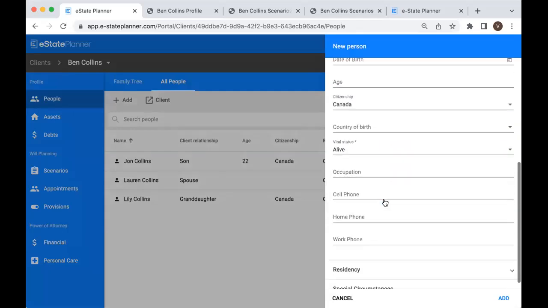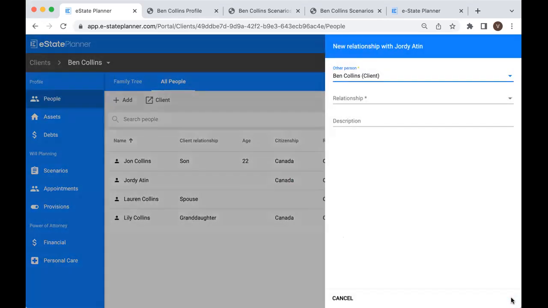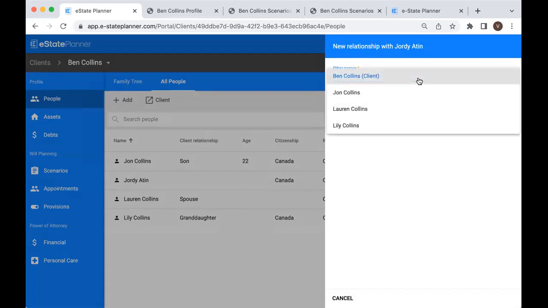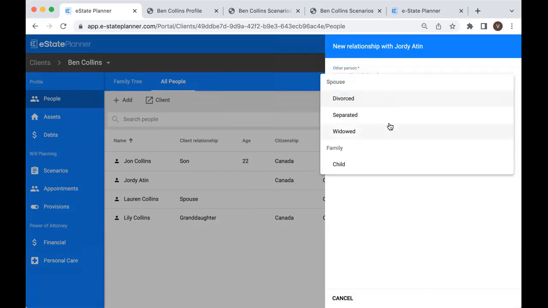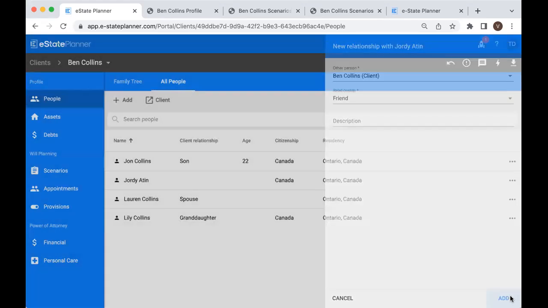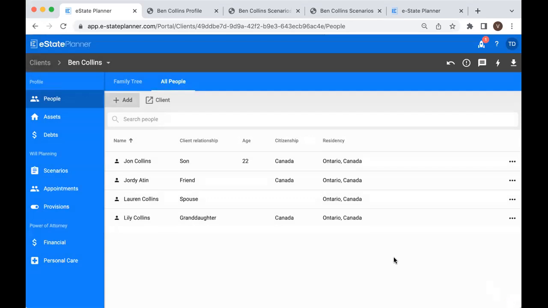So all this kind of stuff is similar, and then you just go add, and then it will ask you about the relationship. So who is Jordy related to? Jordy's related to Ben. And what's the relationship? Jordy is a friend of Ben's. So now later on, when we're picking beneficiaries or appointing trustees, we're going to be able to choose Jordy as one of the options.